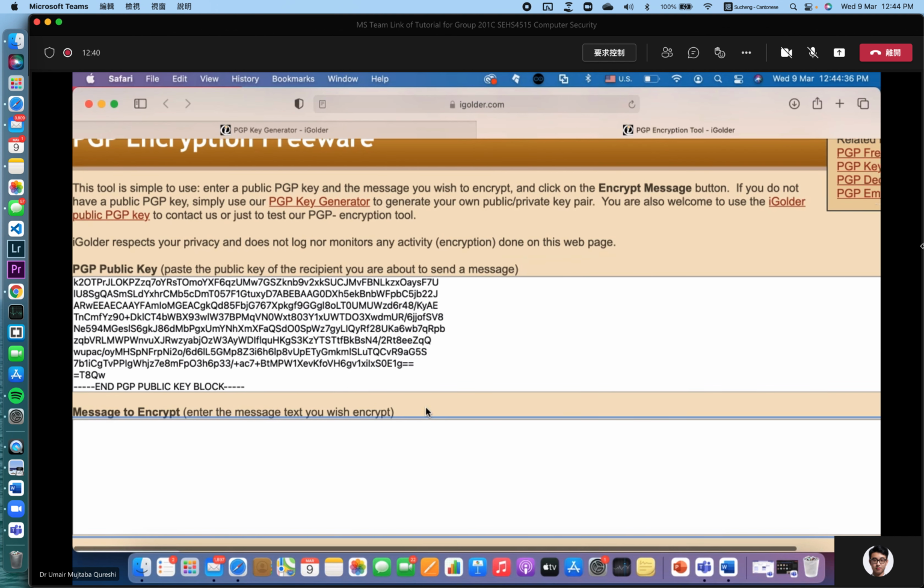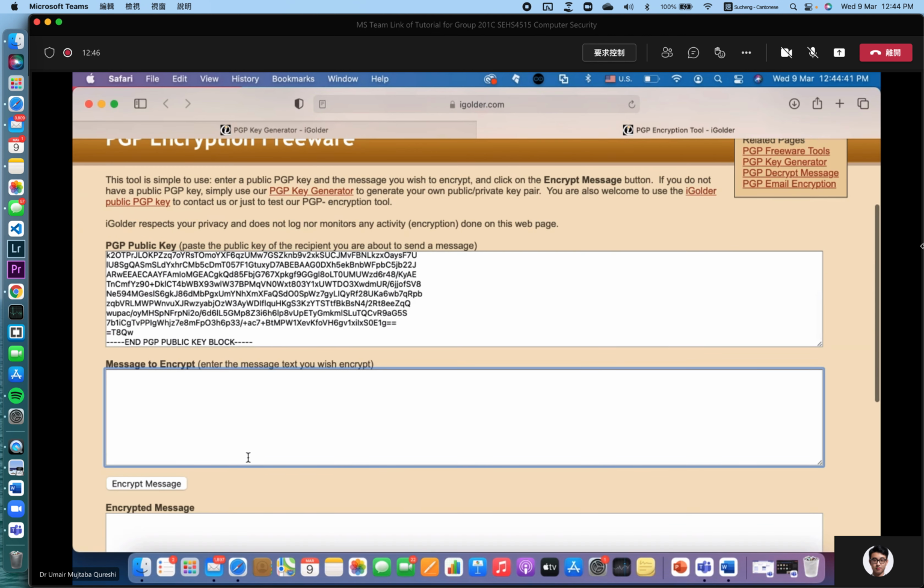So for the sake of a message, what should the message be? Hong Kong, COVID. Let's say, my prayers are that Hong Kong gets back to normal soon. So that's the message, right?